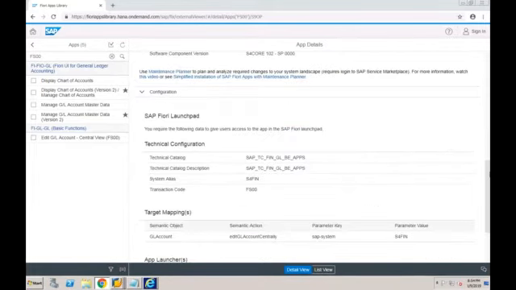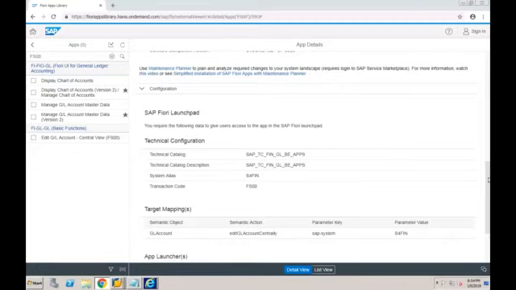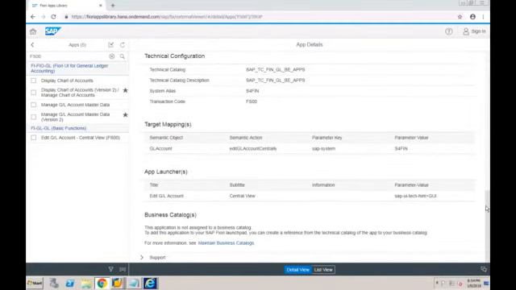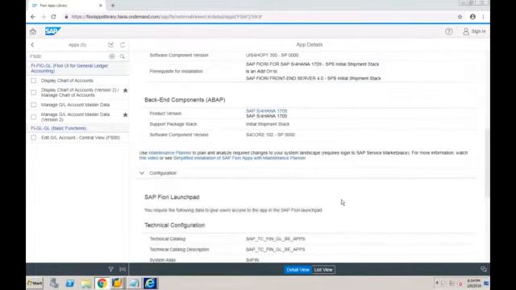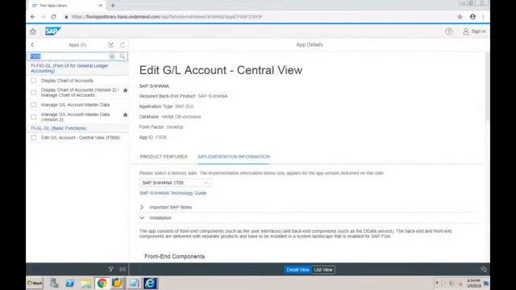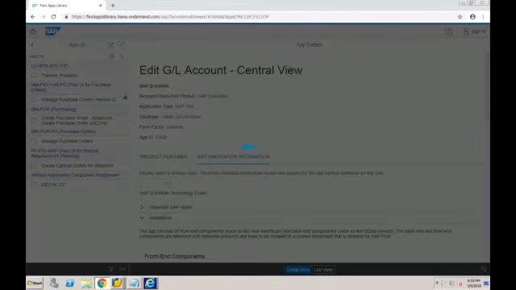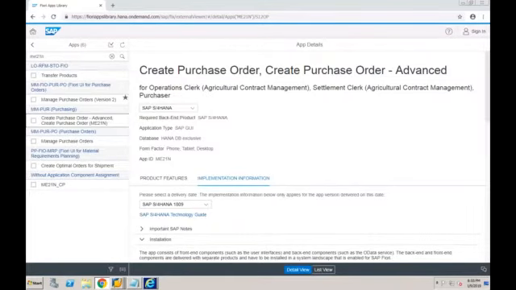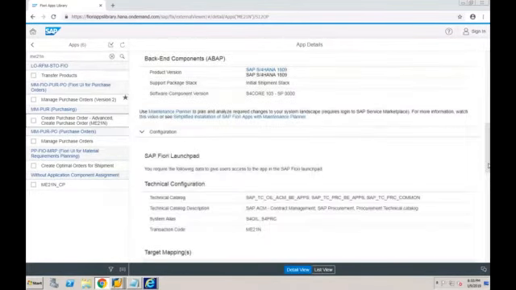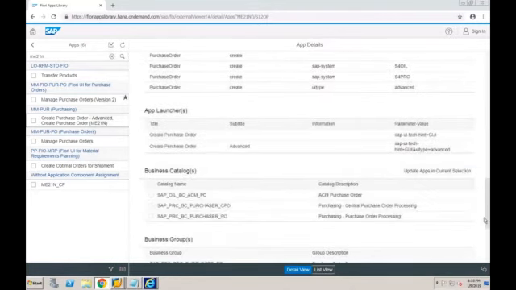No. Let's go to support and see. I don't think it will even be in the support. Okay, let's try some other transaction here. Let's go for ME21N, which is to create a purchase order. Let's go for this one, create purchase order advanced. So normally in the implementation information itself, you have this configuration tab, and in the configuration tab, you can see the roles.